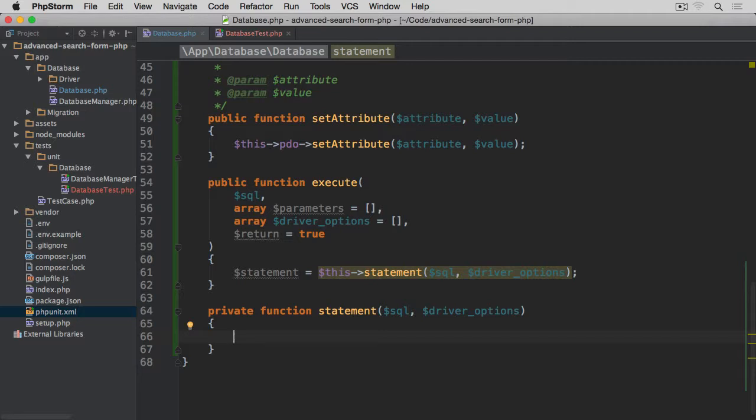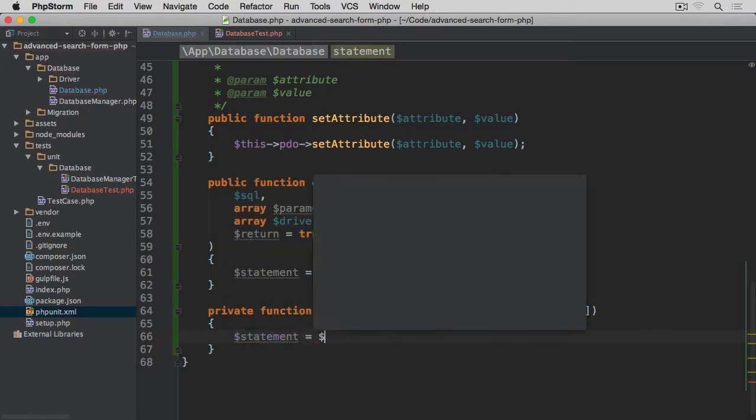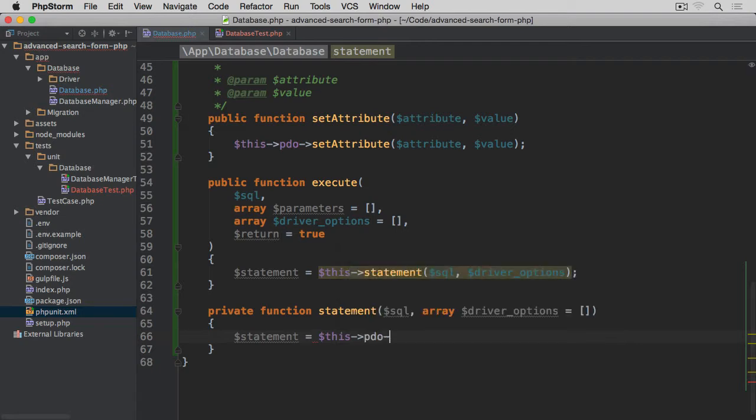Okay, and this one takes obviously 2 arguments. Now our second one, let's type hint it with array, and by default it may be an empty array, so it's not the required argument. Okay, and then we go for statement equals, and let's go for this PDO object, and we're going to run the prepare method on it, passing our SQL statement and driver options if there are any.